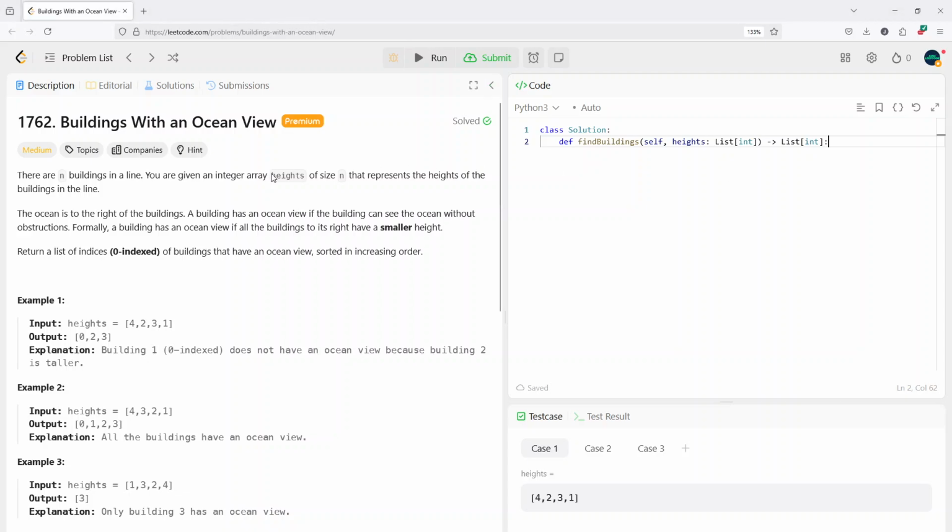Okay, this problem is 1762, Buildings With an Ocean View. Medium difficulty. If there's n buildings in a line, you're given an integer array heights of size n that represents the heights of the buildings in a line. The ocean is to the right of the buildings. A building has an ocean view if the building can see the ocean without obstructions. Formally, a building has an ocean view if all the buildings to its right have a smaller height. Return a list of indices of buildings that have an ocean view, sorted in increasing order.